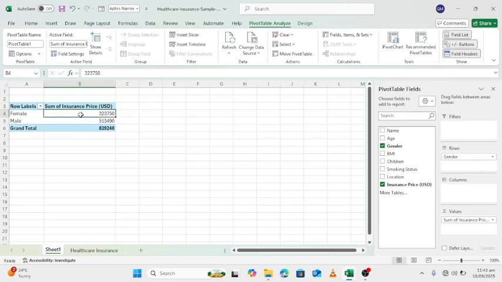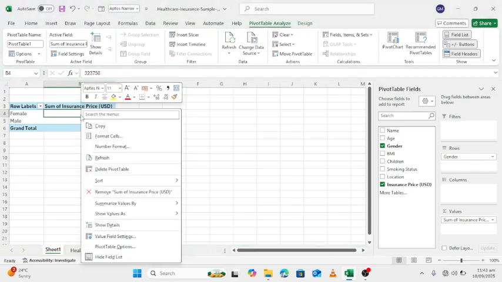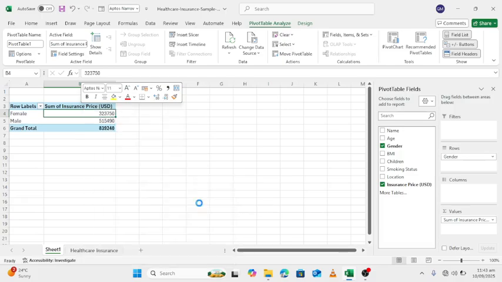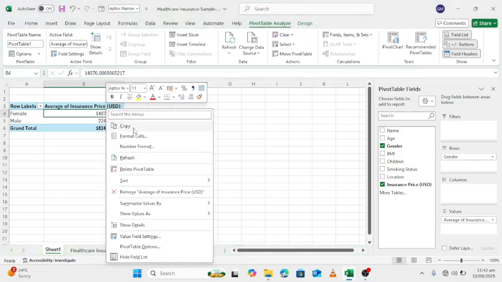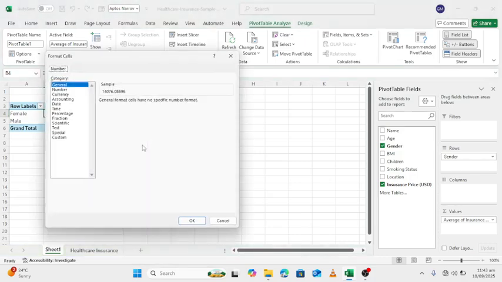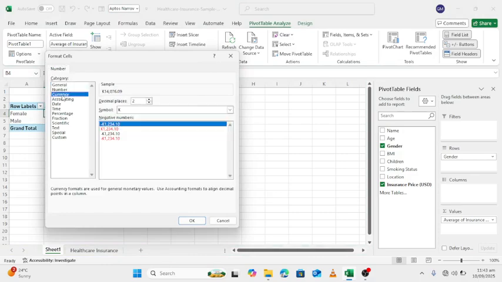So just select one of the cells, right click, then go on summarize values by, then select average. Okay, so now what we have is the average. When you look at this, it's priced in USD, and so you would want to add that dollar sign. So right click, go on number format, and go on currency.